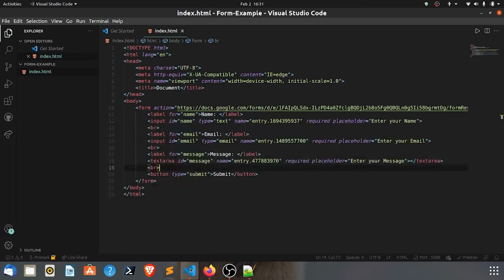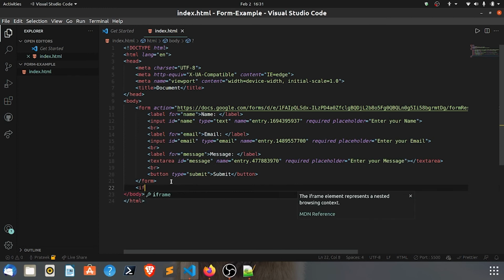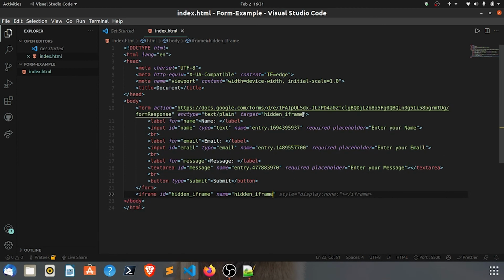For hiding this, come to the HTML and after the form, just write an iframe tag and set its ID as hidden iframe. Set the name as hidden iframe also. Similarly to the target that we have set earlier, we have to set the ID and set the name, and now set the style as display none. So I'm setting the style as display none, and now close the iframe tag.